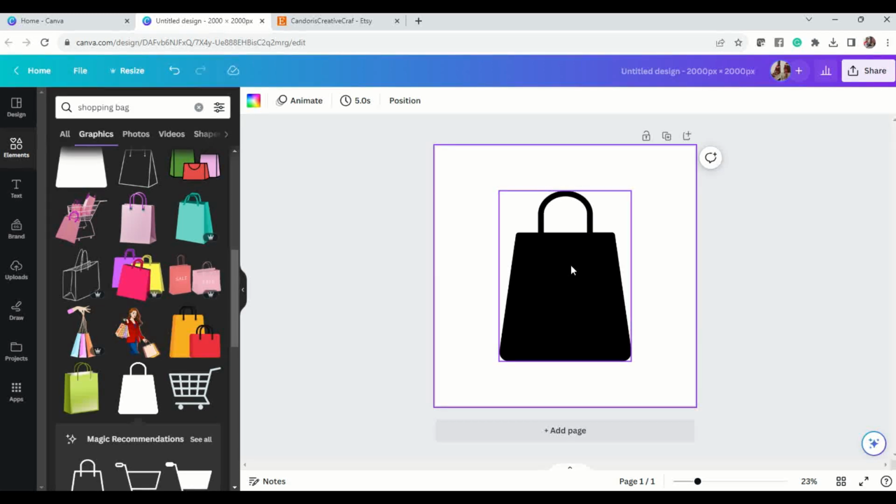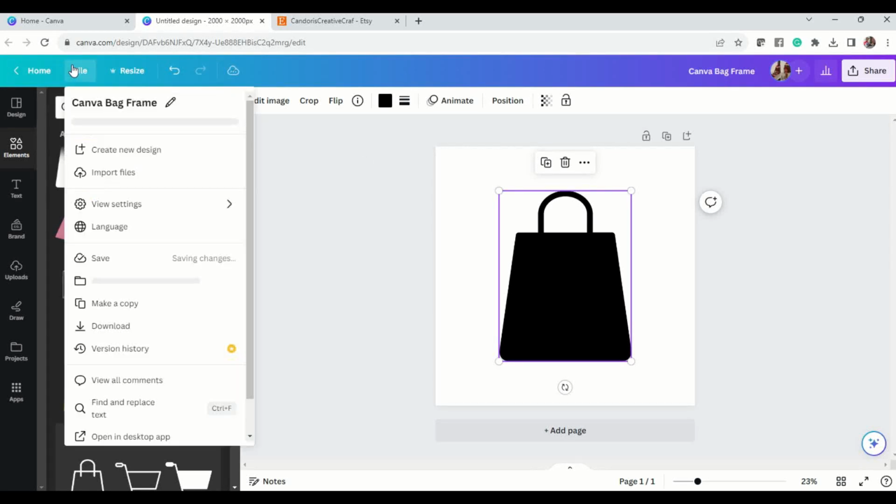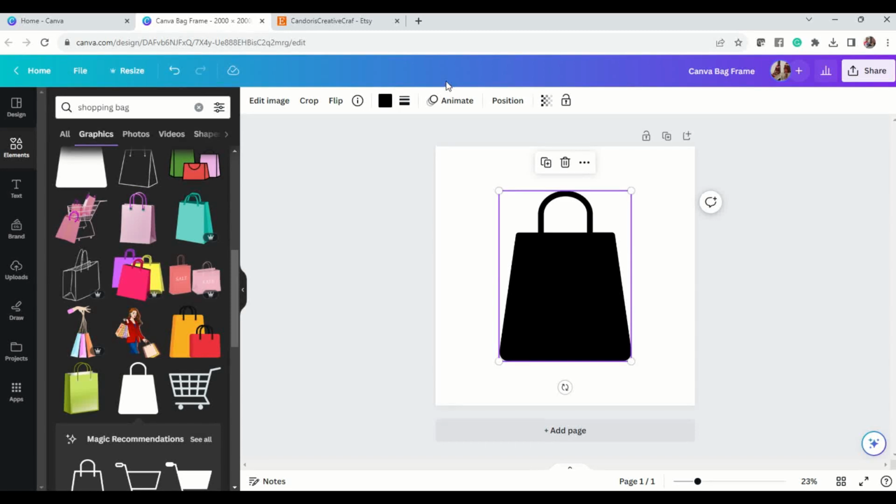Okay. So now that we have our shape identified, it's a single layer. We know that because there's only one color here to actually work with. When you have multiple layers, multiple colors, you're going to have multiple colors across here. So let's go ahead and title this, and we're going to say Canva bag frame. We'll just call it that. And then click on File and Save.